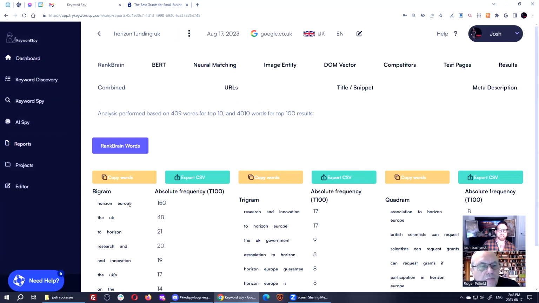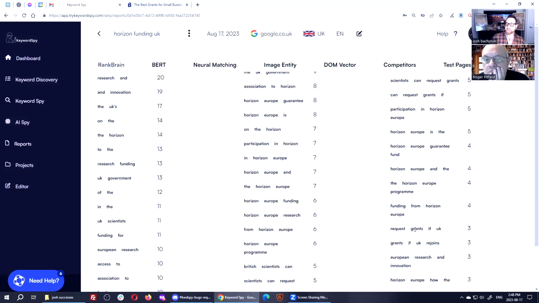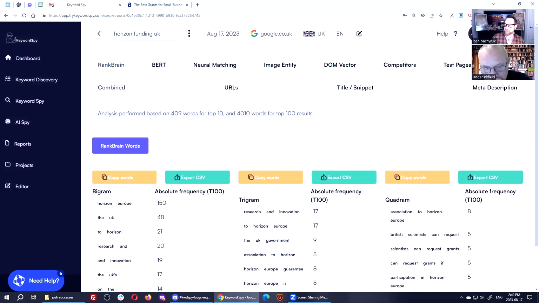Look at the drop between Horizon Europe and the UK, 150 to 48. It's 3 times is used. Research and innovation is way higher than the UK government. So research and innovation and Horizon Europe are the major entities that RankBrain would like to see here. And Horizon Europe is another one here. And then as well, association to, I'll just move this up here. Association to Horizon Europe has got a pretty big jump compared to, say, request grants. And it's all tallied up for you here in the results.